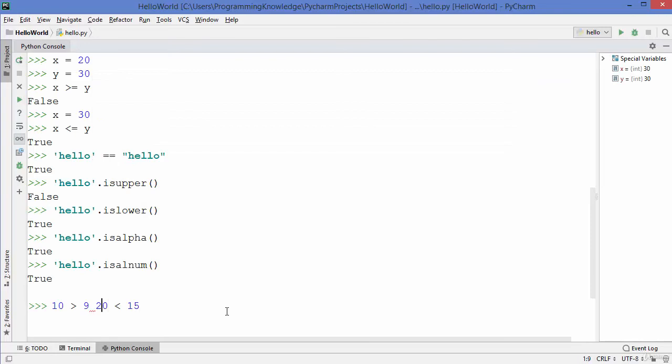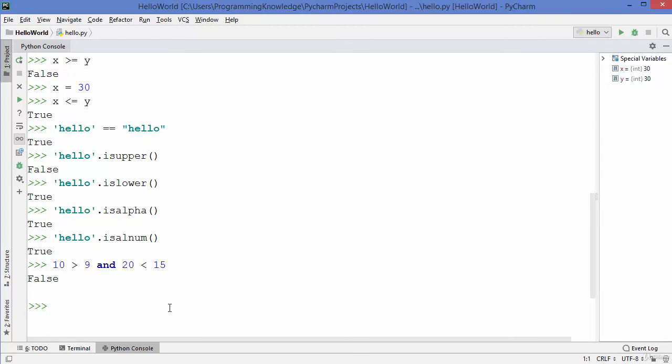So I said I can use an AND operator to check whether this value is true as well as this value is true or not. So when I press enter, it returns us false, because even though the first condition is true, which is 10 is greater than 9, the second condition is not true, right? So in case of AND, both conditions should be true in order to get the true result.